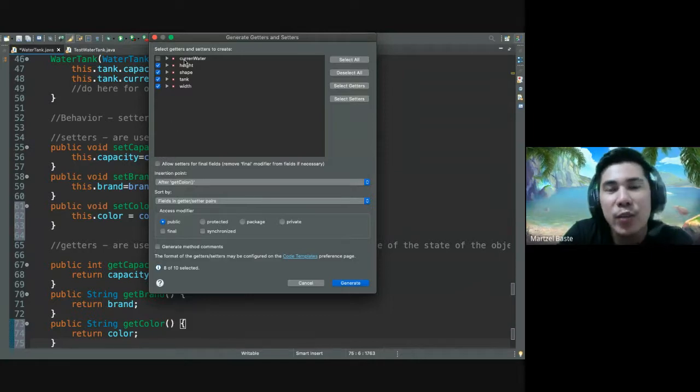But since current water, I won't select all, because I will create another one for the current water. Maybe I can include current water for get current water, but for set current water, I won't create a set current water. You can also choose whether private, protected, final or synchronized, but for now let's stick to public. As you noticed, there's no color and no brand there because I've already created them.